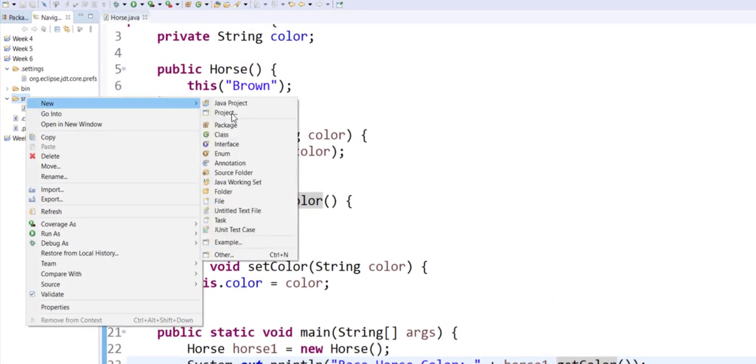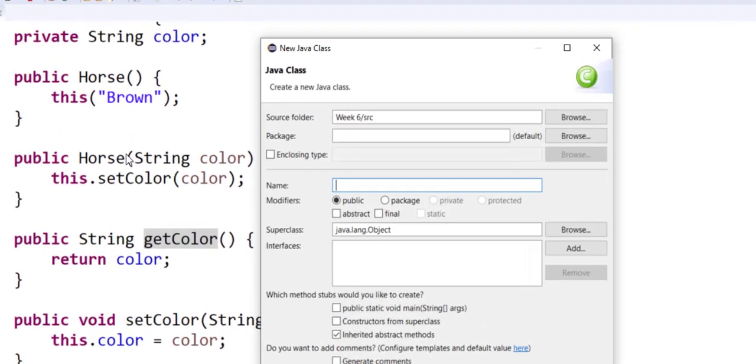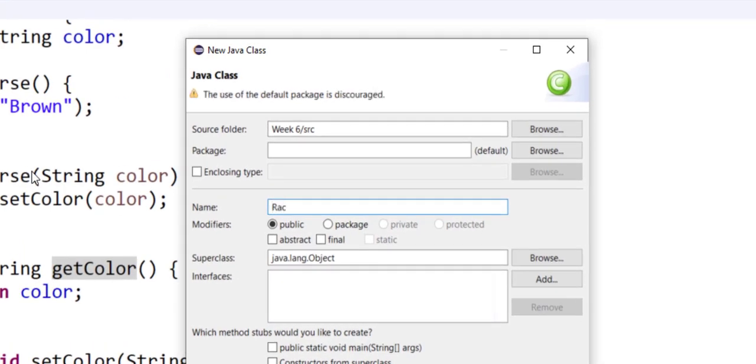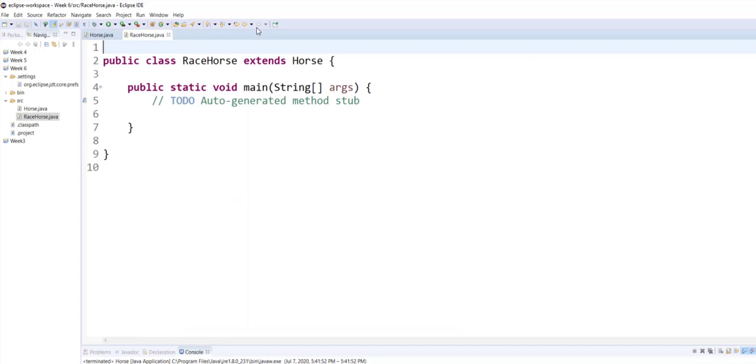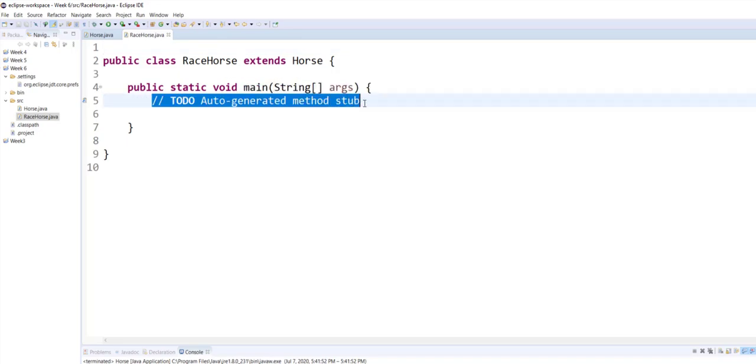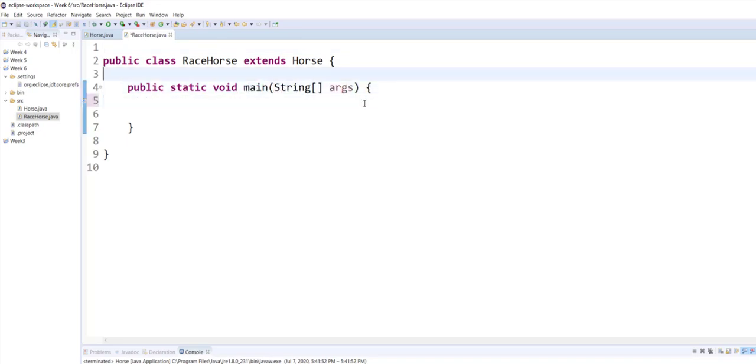When I create the child class, the name of my child class is Racehorse. If I write under the superclass Horse instead of Object, and check public static void main, then it will automatically build a relationship between the two. As you can see over here, it automatically adds the word extends and connects the Racehorse with Horse. And this is my main method where I will test my instance.